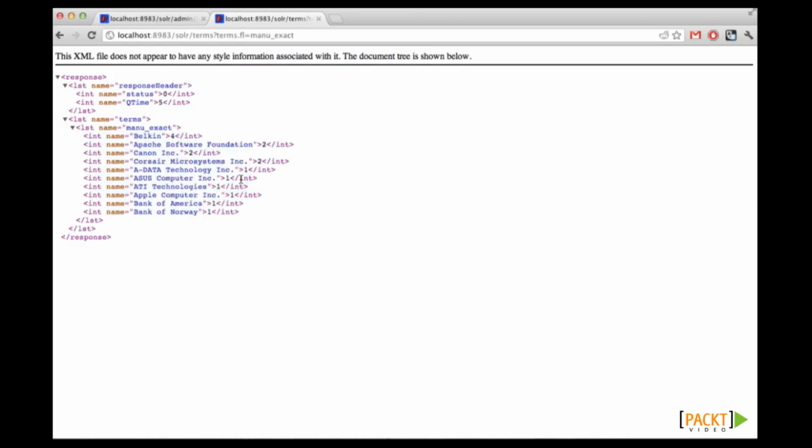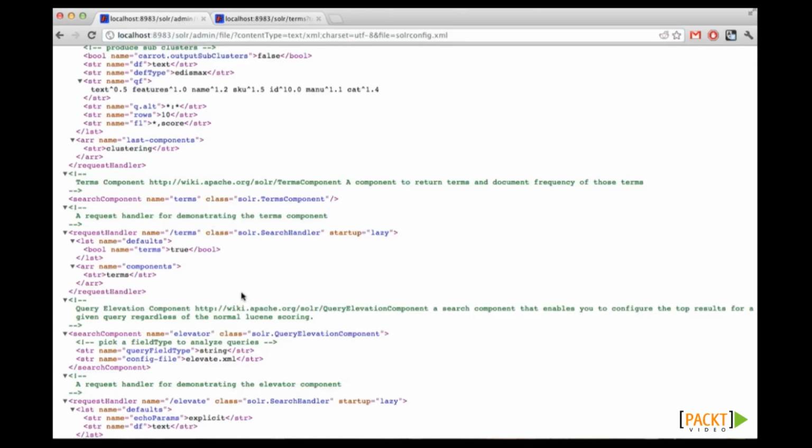Note that if you have a very large index with a lot of terms, this is going to be a very expensive query to make. I wouldn't suggest doing it on a production available index.